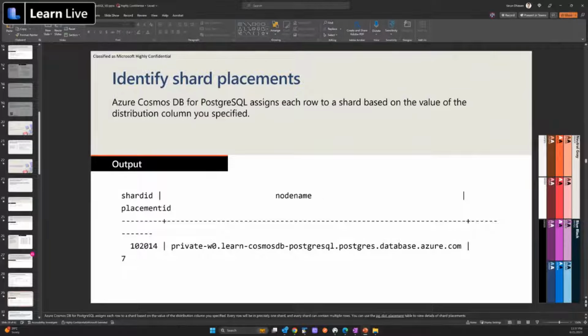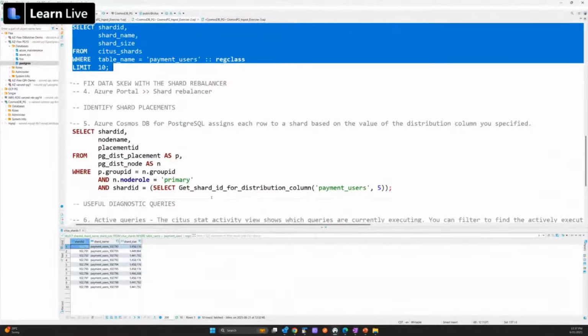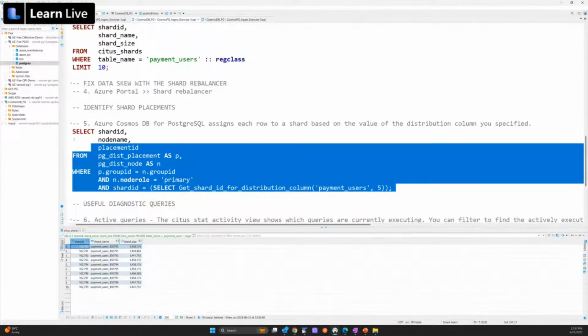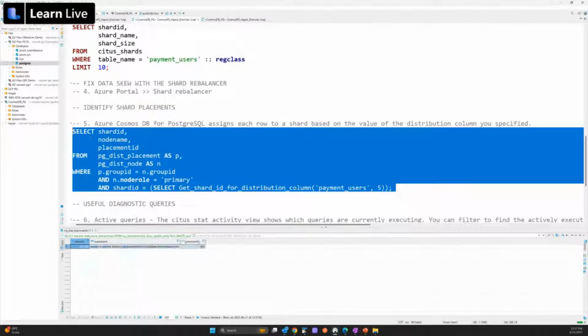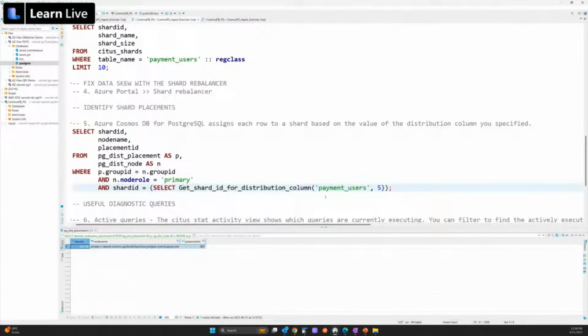We can always identify shard placements. I think I have a query going on over here for the shard placements. So let's do this query to see the shard placement. What I'm doing over here is going into these two tables, distribution placement and distribution nodes. And I'm trying to see, for a distribution column, payment users, and 5 is my distribution ID, where exactly this particular row or piece of data is located.